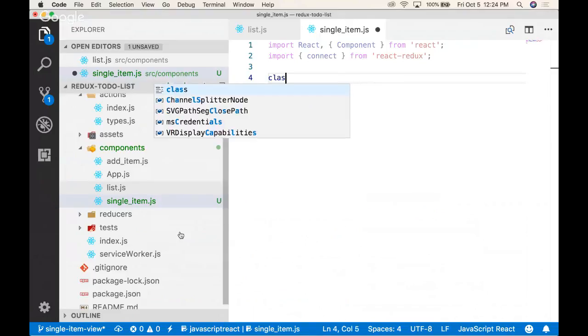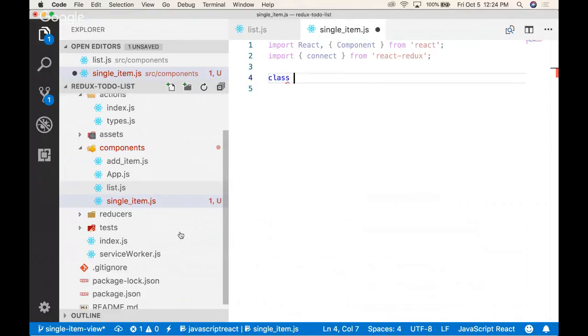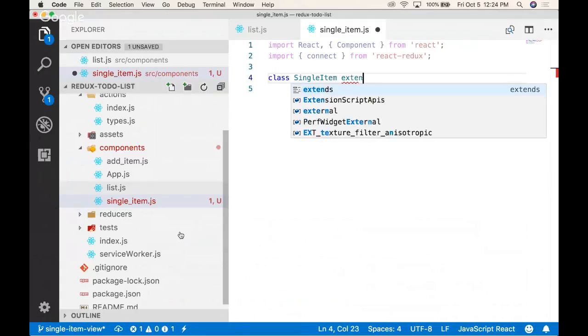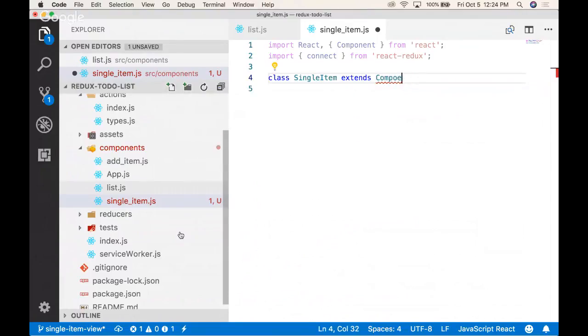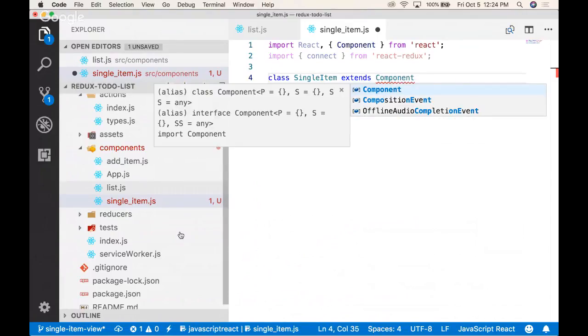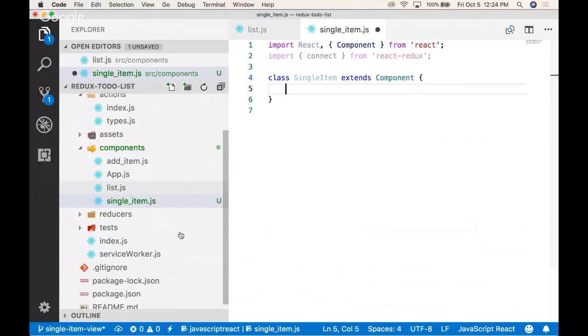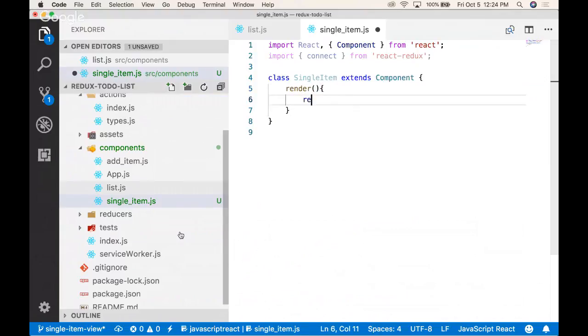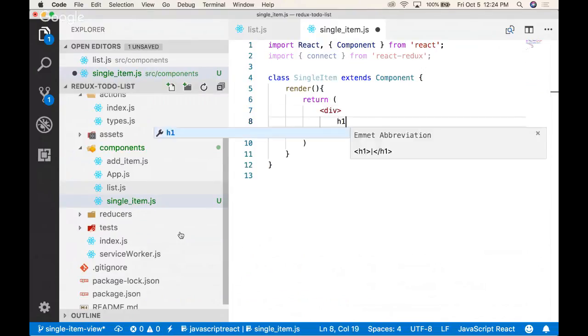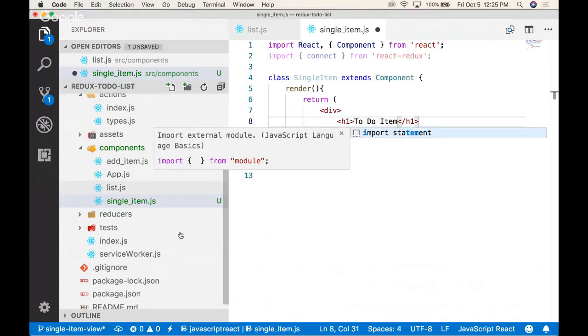And then we'll make our skeleton of our component. We'll say class SingleItem extends Component. And then we'll render, return a div, each one. And at the top, we'll say to do item.